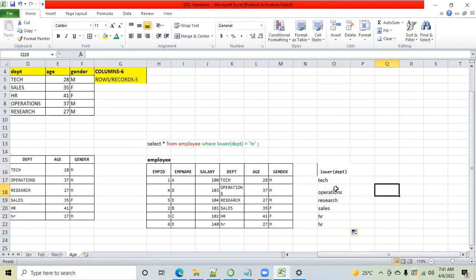Now you see, please verify. Are all the departments converted in lowercase or not? Yes or no? Yes. All are converted in lowercase, correct? This is converted in lowercase.